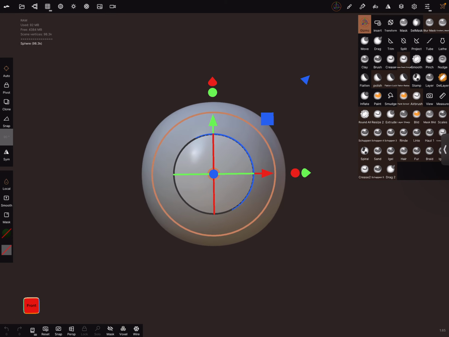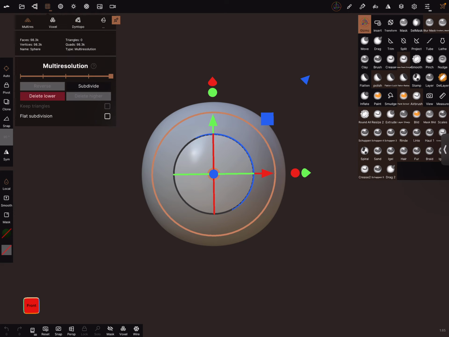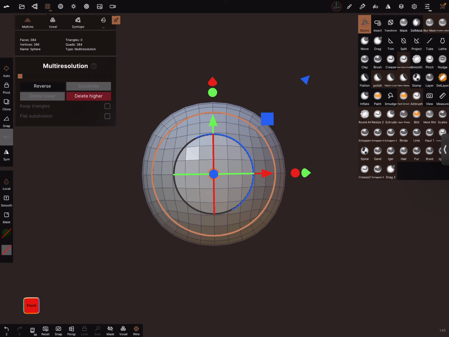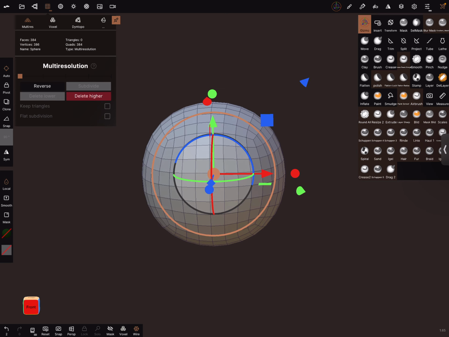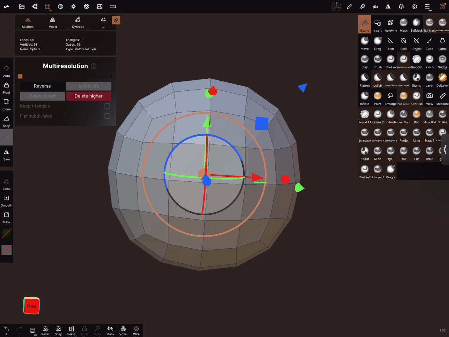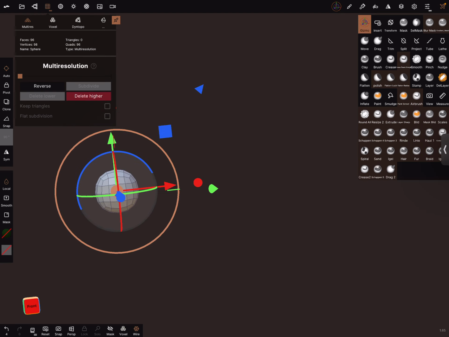We can start with the sphere, but I turn on the wire and go back with the subdivision and delete higher and reverse it. Yes, I think it's okay. This division is good. Okay, scale it a little bit.